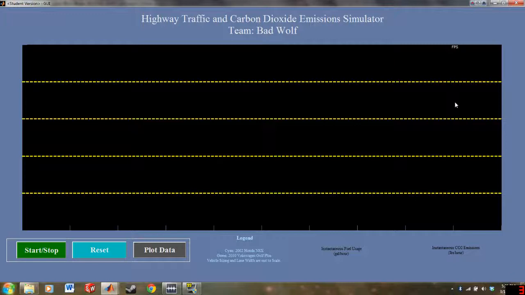Down here in the bottom right, you'll see we have areas where data for instantaneous fuel usage by all 20 cars and instantaneous CO2 emissions by all 20 cars will be output. In the top right corner of the axes, we have a small frames per second indicator just to give users an idea of how fast the program is working. So we'll start by showing you a run through.